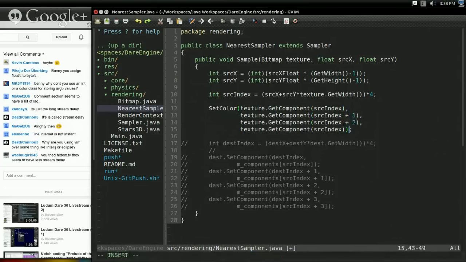Plus 1, plus 2, plus 3. And I think that's all I need to do. I could be completely wrong about this. This is experimental stuff. In case you haven't guessed, I've never written a sampler in software before, but I'm trying it out and seeing what happens. So yeah, I think this will do nearest sampling.